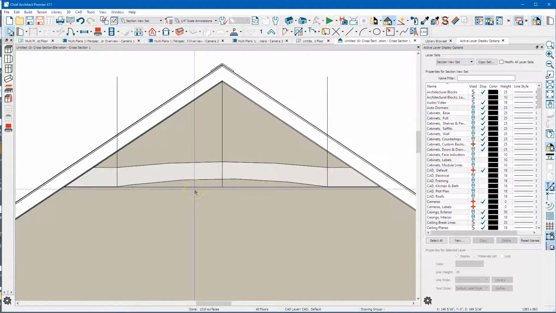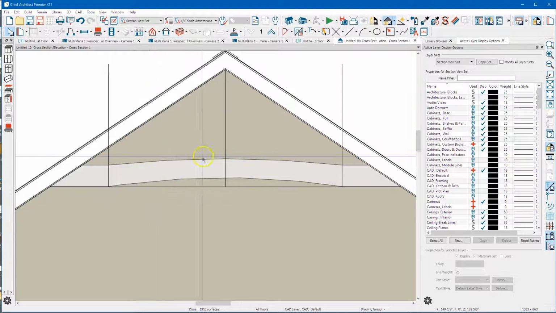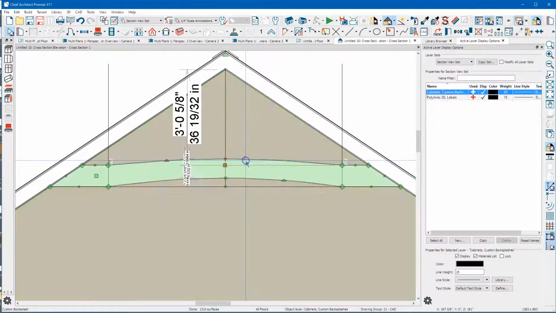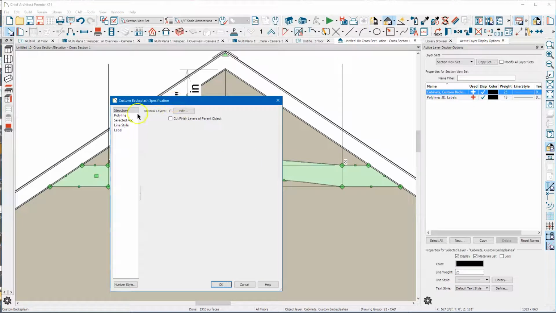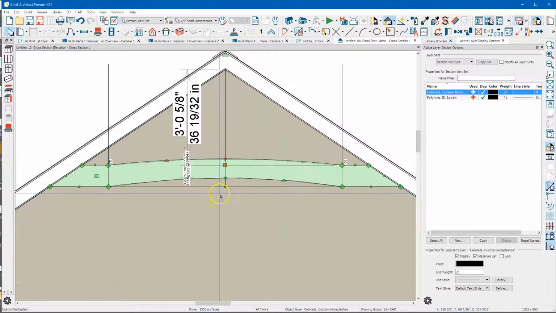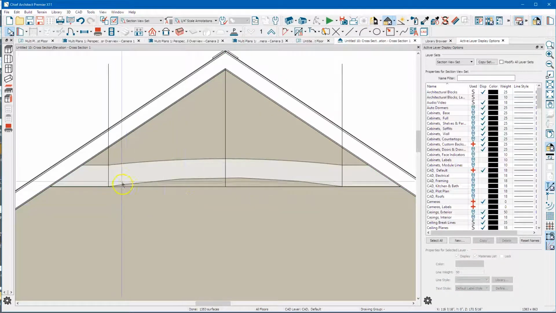Now you can see how those are kind of choppy looking. There's 1, 2, 3, there's 4 facets across there. So what I can do is double select that, go over here to selected arc, uncheck automatic facet angle, and I'm going to make this 1. 3 is pretty small, but I'm going to make it smaller. And now I think you can see how that smooths that arc out.